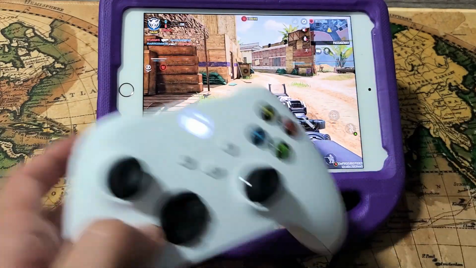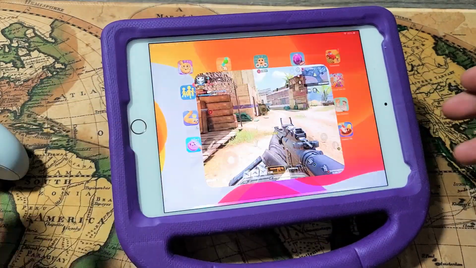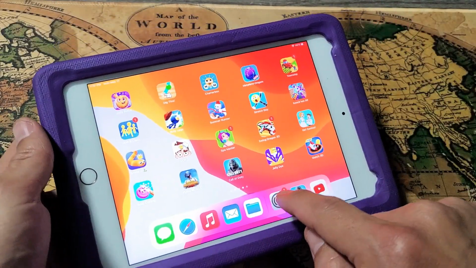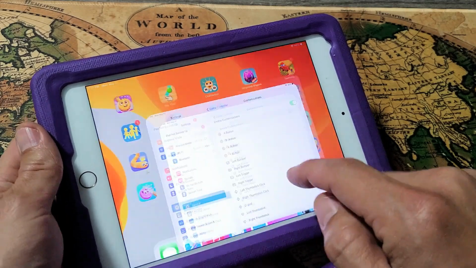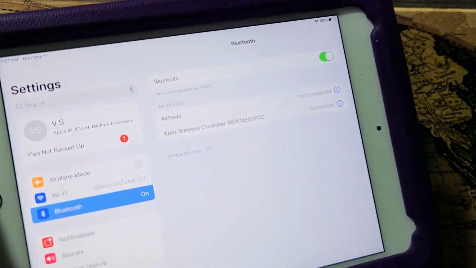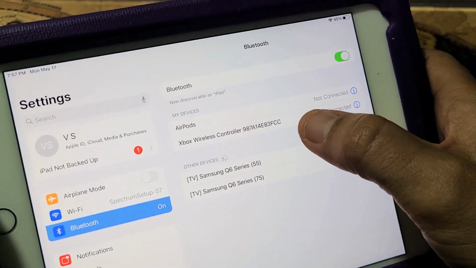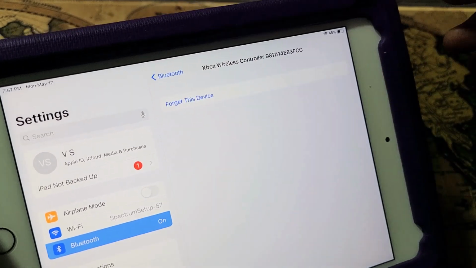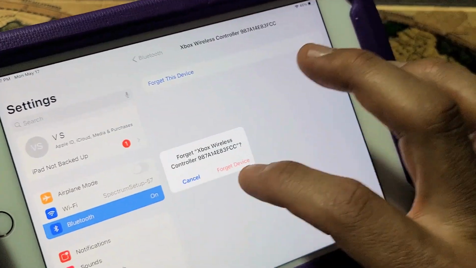Now, if you want to disconnect from your controller or forget the device, you can simply go back to your Bluetooth. So go back to Settings and go back to Bluetooth. And then you can see it's connected right now to my Xbox Wireless Controller here. Tap on that little i where it says Connected. And then we can go ahead and forget the device right there.